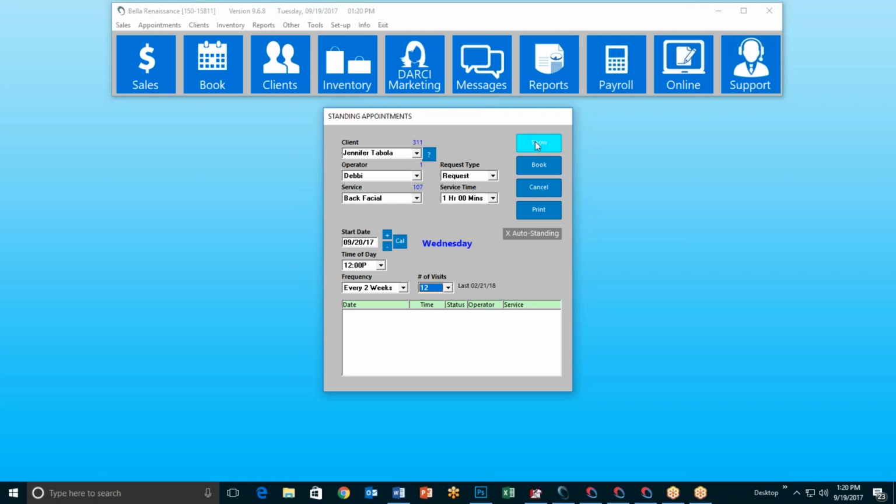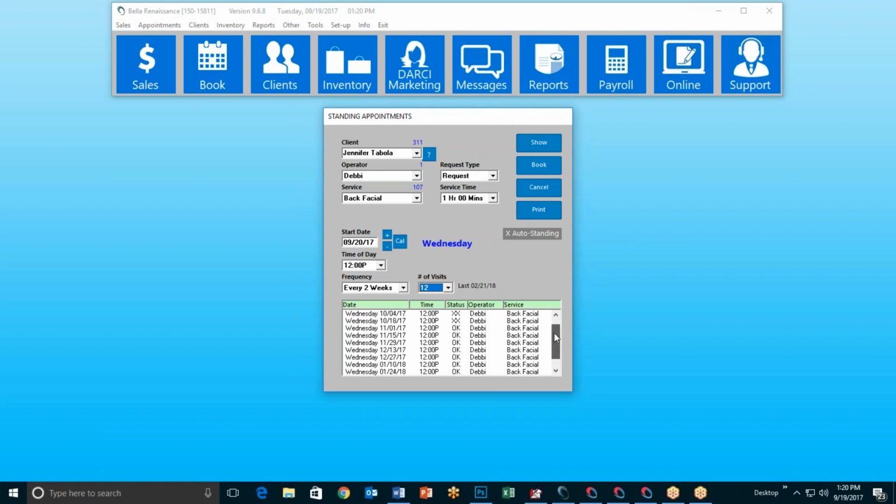Now I can press show. And now this is a very important step that you don't want to miss. I'm going to press show. And the reason that we don't want to miss this is because of the status. We need to look at this status. If it says okay, that means that that appointment is okay to book. But if there are X's, that means there's a problem with that appointment.